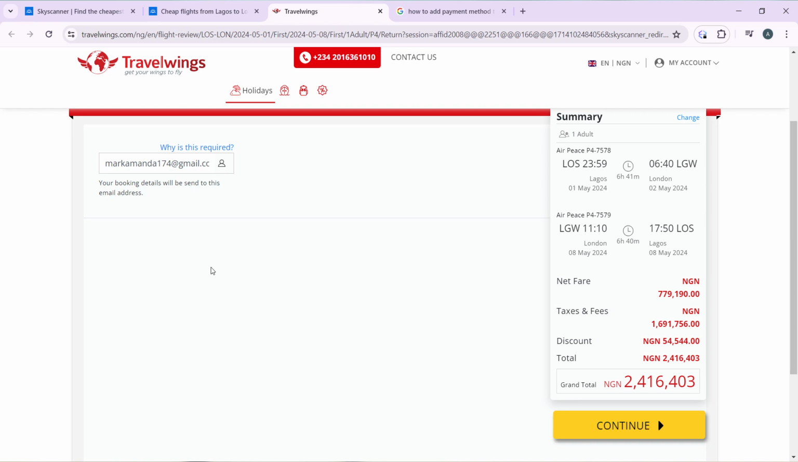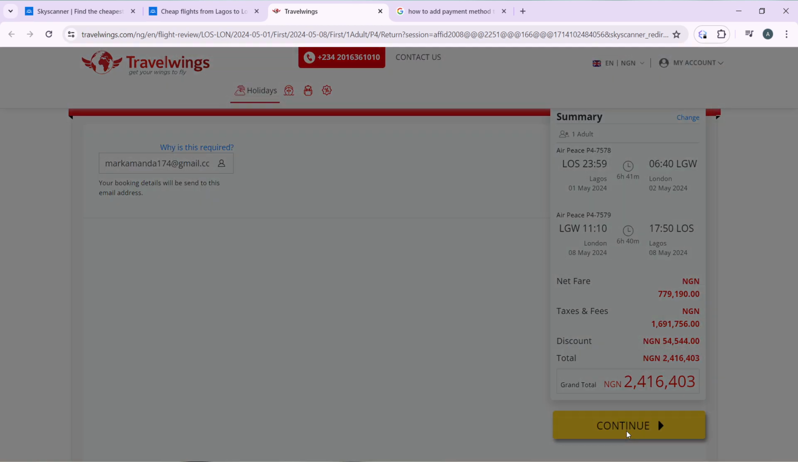It's required so that your booking details will be sent to the address. So over here, go ahead and click on continue, but if you want to change the details, click on change here and head over to continue.